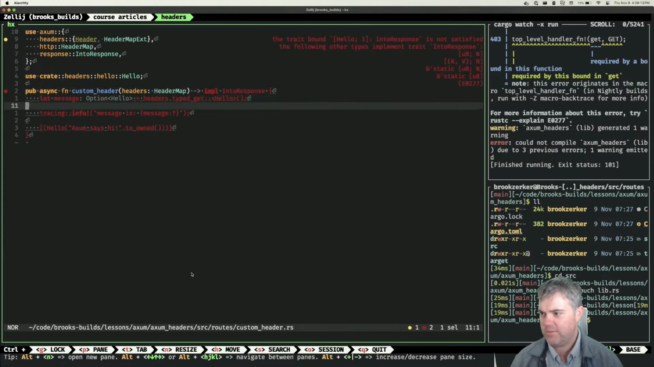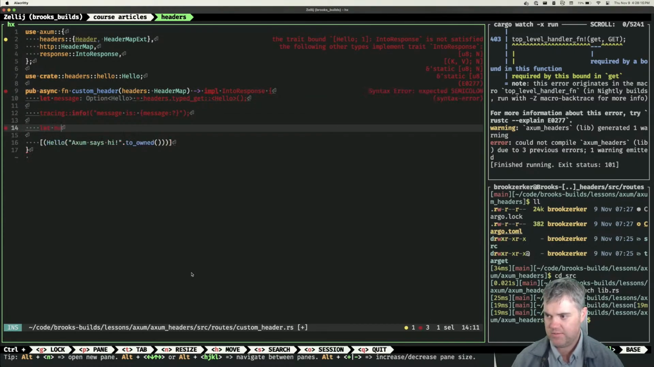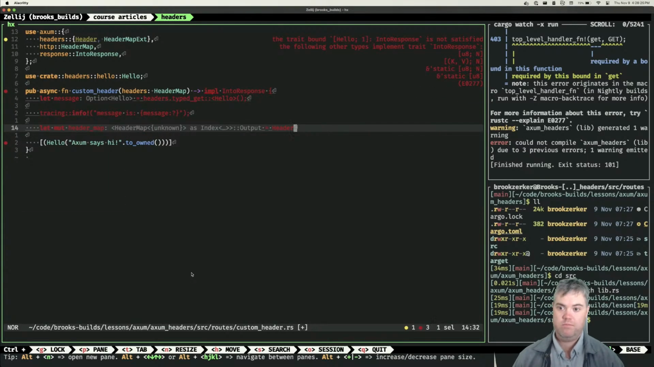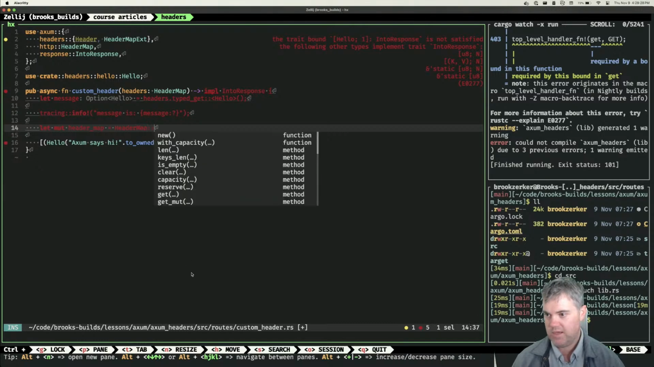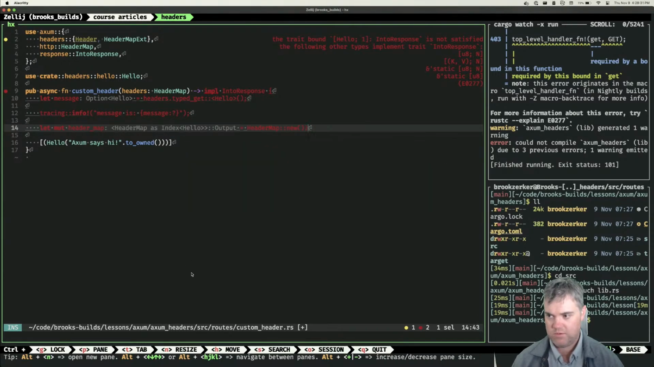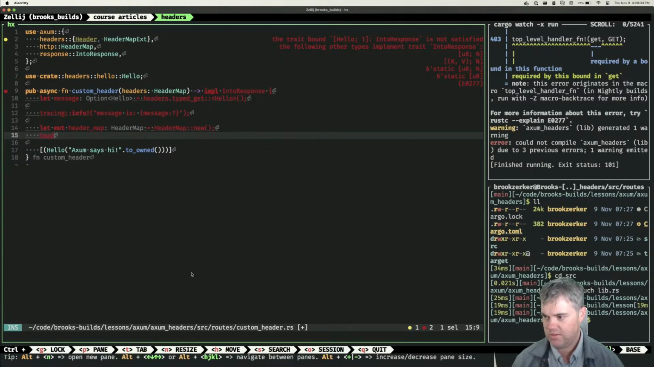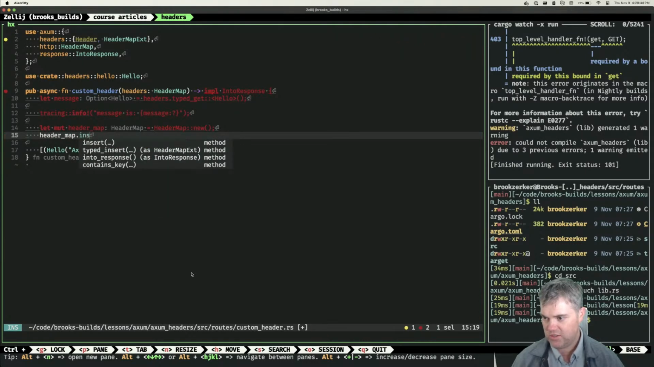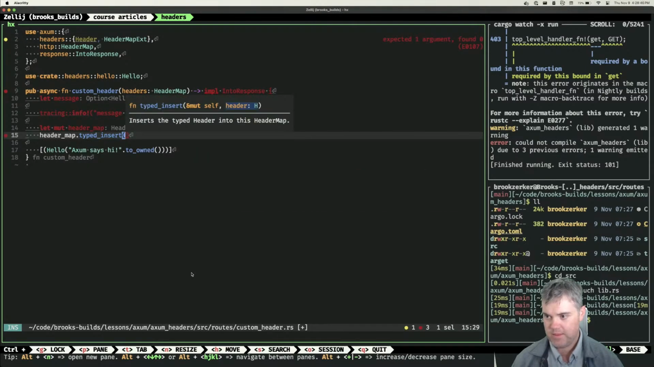What if I do a header map? What if I do that thing? So let header map new, and then we do header map insert, typed insert the types header into this header map. So do I do something like this?